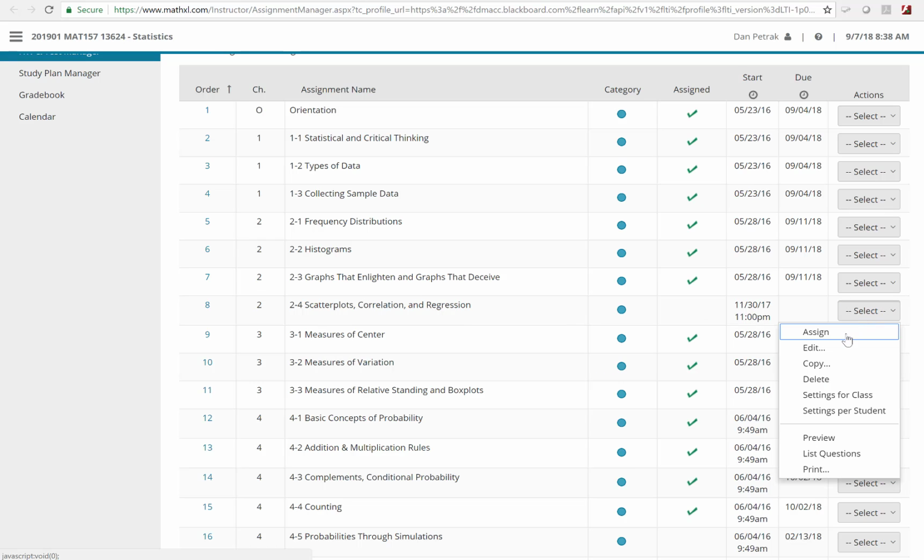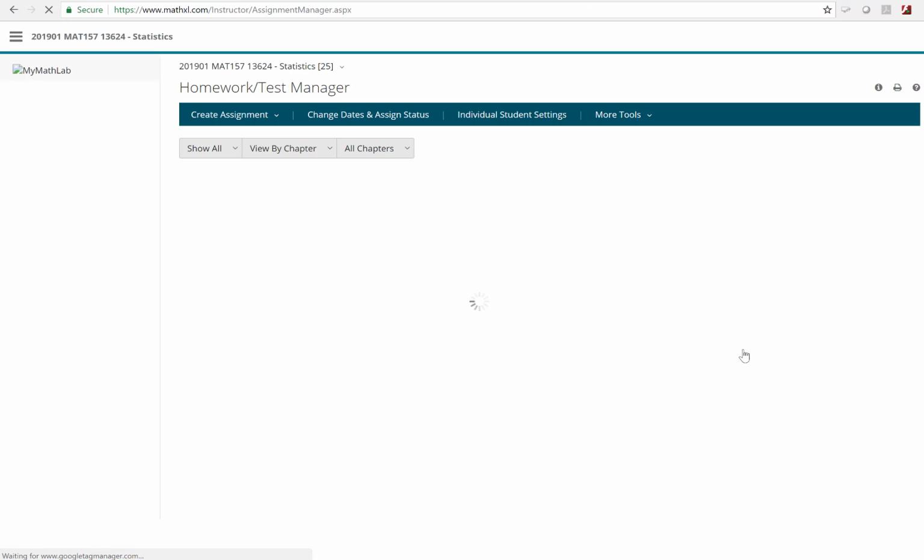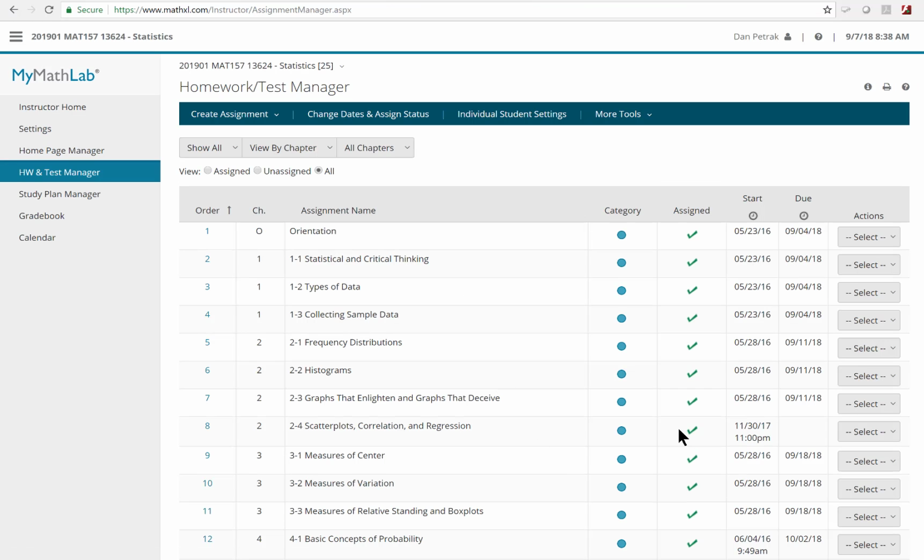So if I just go to assign, and if I assign that now, it should have a green check mark next to it. So if students went into the course, they would actually see this on their list, even though I haven't set a due date. I'm not going to mess with that right now, but you can set all those things like you normally would.